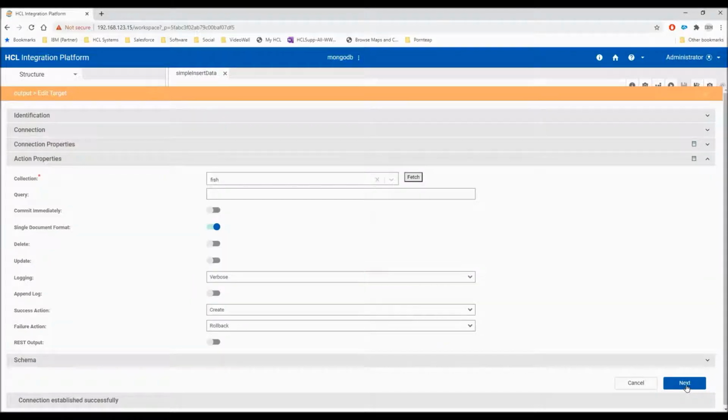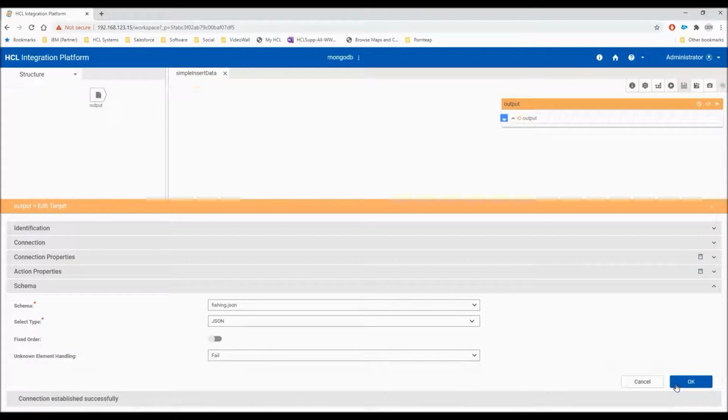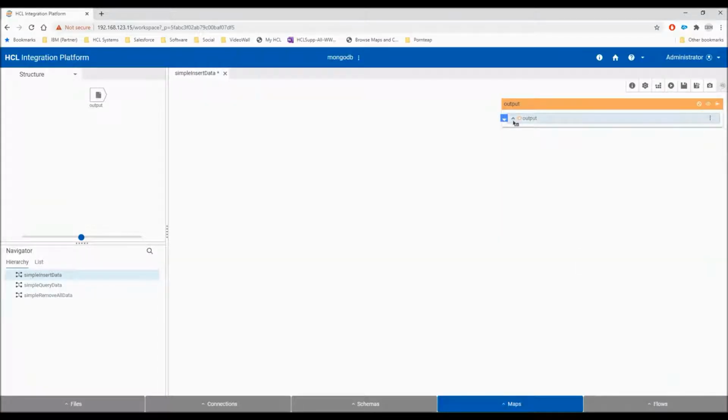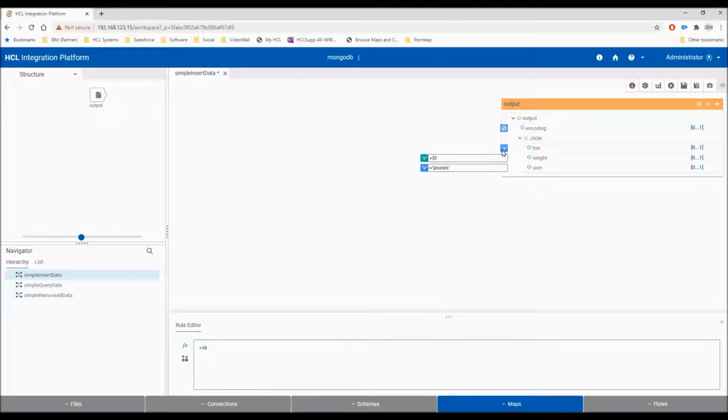So let's click next, and we're going to be going into the fish collection. There's lots of other options there. Let's click next and OK. Let's have a look at the rules. Let's expand the card, and as you can see, the structure allows for me to hard code a single fish to insert into the database. In this case, we're going to insert carp at £30.